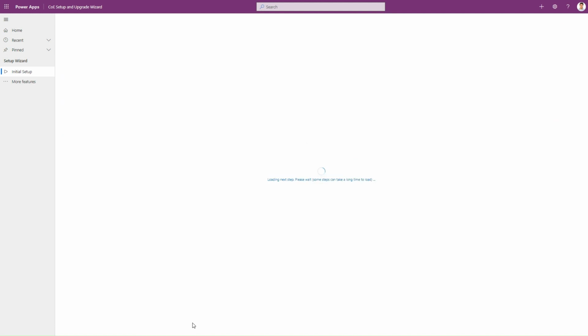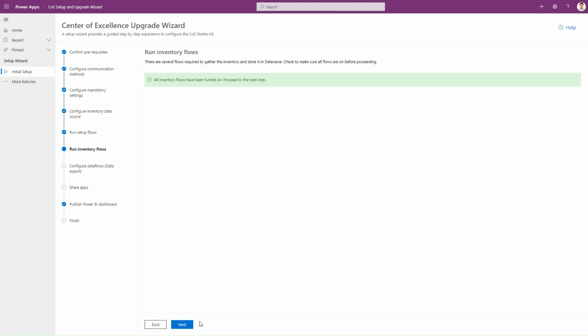If I click on next, similarly, I will see inventory flows. Those inventory flows are a set of Power Automate flows, which will help you collect various information like number of apps, number of flows, number of bots, number of Power Pages sites, and so on and so forth. It's a huge list, and that's why it might take a while once the flow starts running. That's why we have these two options, whether to use cloud flows or the data export method to offload that processing to Azure Data Lake storage.